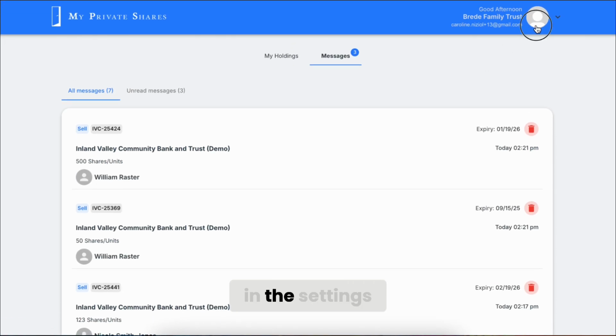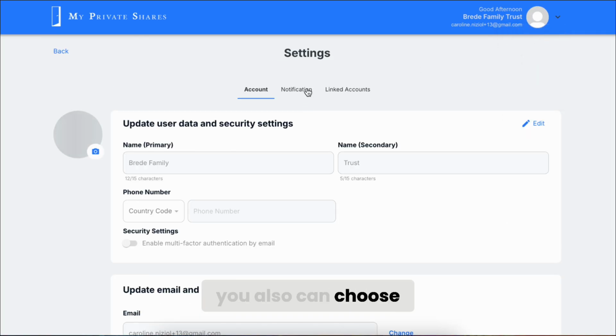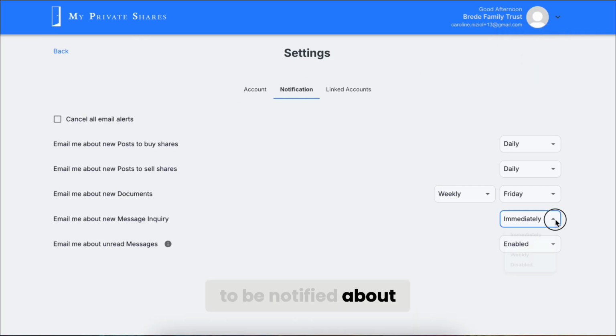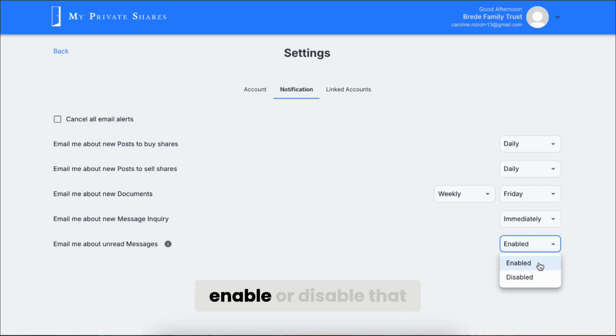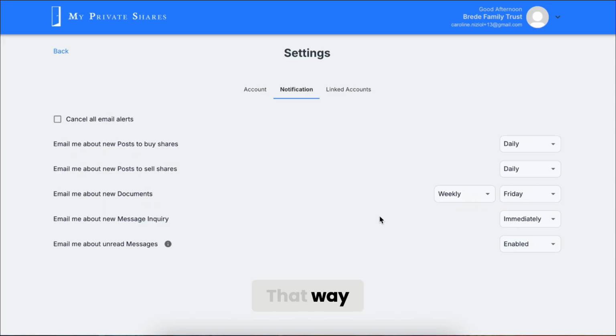Again, in the settings, you also can choose to be notified about new messages right away. About unread messages, you can choose to enable or disable that. That way, we will remind you if you have a message that's been sitting in your inbox for a while and you haven't yet gotten to it.